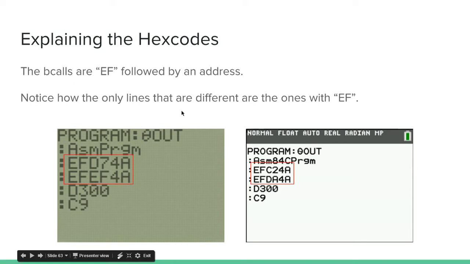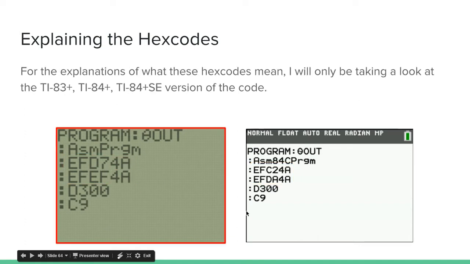Notice how the only lines that are different in the two calculators is the ones after the EF. The D300 and C9 are both the same, but the EFC24A, EFD74A, those are different. For the explanations of what these hex codes mean, I'll only be taking a look at the TI-83 Plus, 84 Plus, and 84 Plus Silver Edition versions of the code, so I'm just not going to show this version, because the explanation is the same for both.